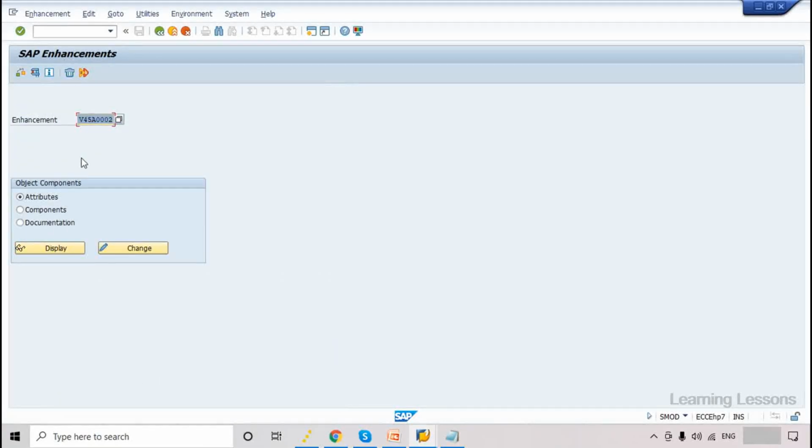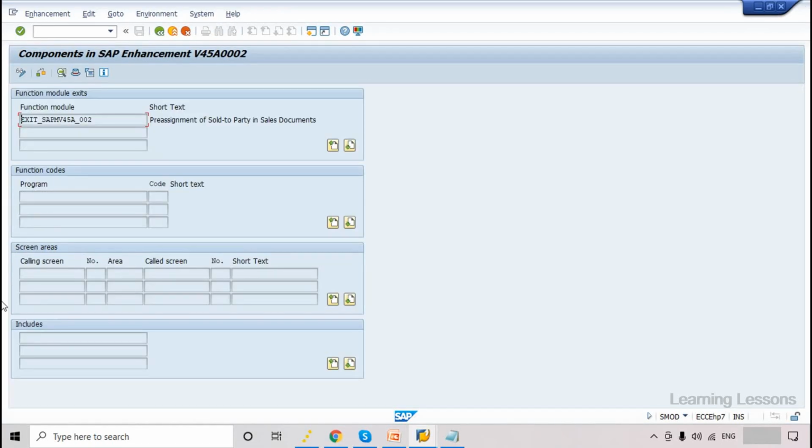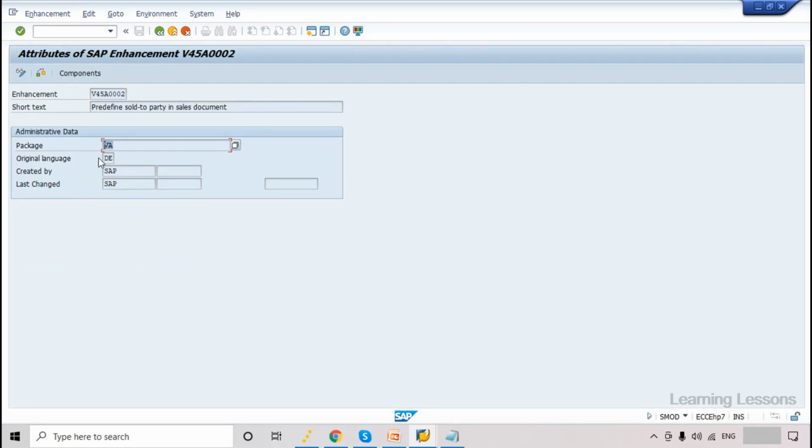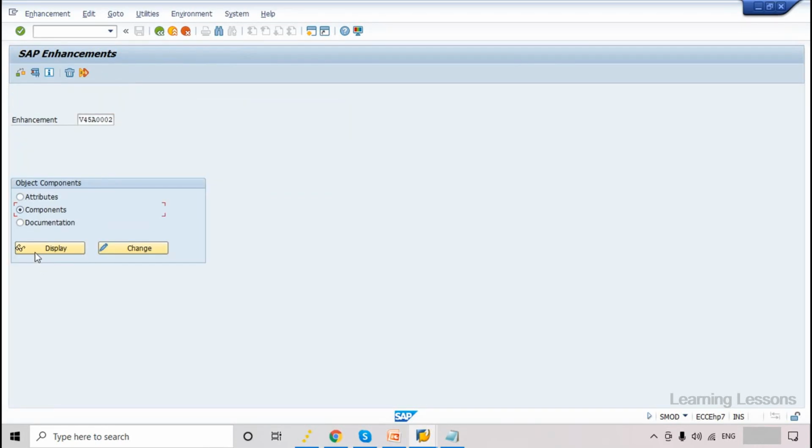Okay, so double click on this. I can see the enhancement. See the components. We found this enhancement, right? First see the attributes. What are the attributes? Package is the same, created by SAP, class change or language. We don't need to check there, this is not much informative. So that's why I go directly to the components.